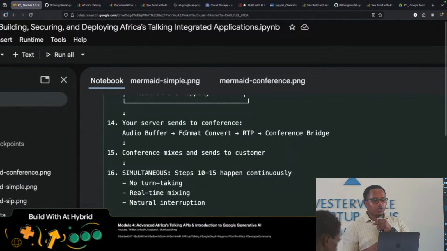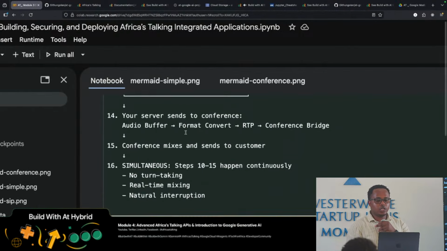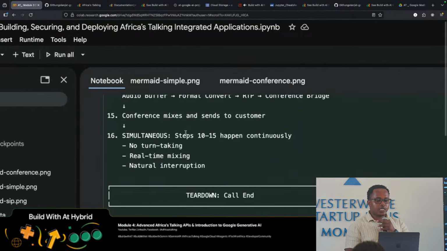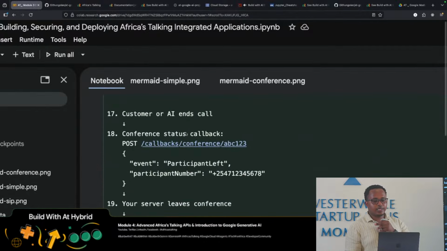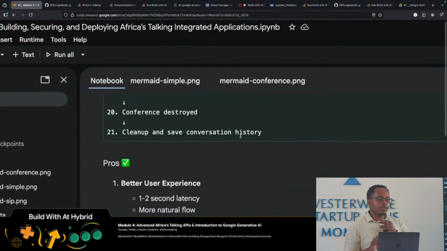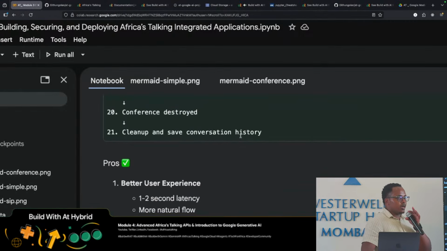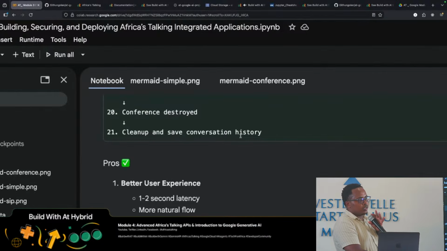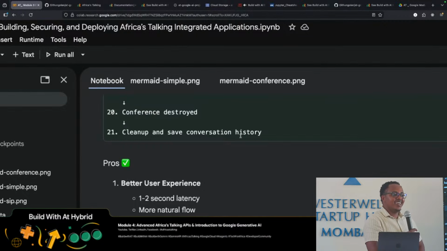Then that whole flow will continue simultaneously until the call ends. And then finally, when the call ends, you shut down gracefully, then clean up all the resources that you have. That's option number 2. So it's a bit more complex than option 1, which is easier and straightforward.